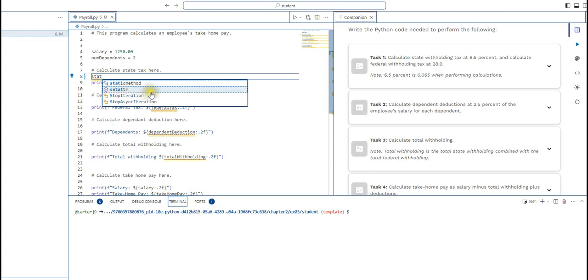State tax. Salary times 0.028. Alright, that's federal. 0.06, 0.065, jumping the gun, just 5. And once again, there's no semicolon.